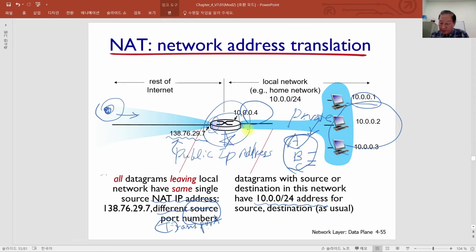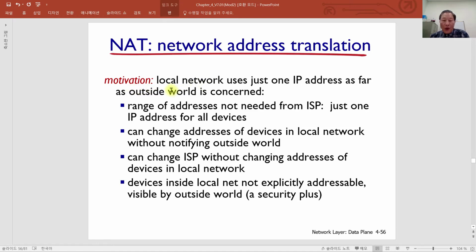Okay, let's move to the next. Motivation. Why do we need this? Because the local network uses just one IP address, the public IP address. As far as the outside world is concerned, we need this because the outside world cannot understand private addresses, as we learned already. A range of addresses is not needed from the internet service provider, just one IP address for all devices.